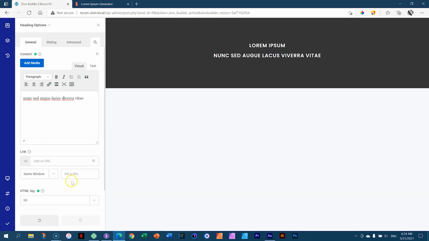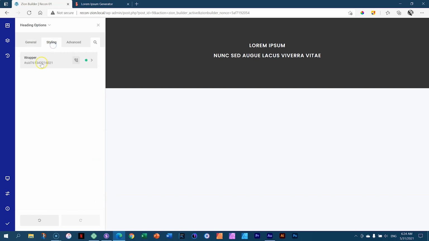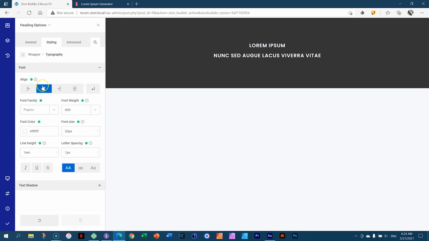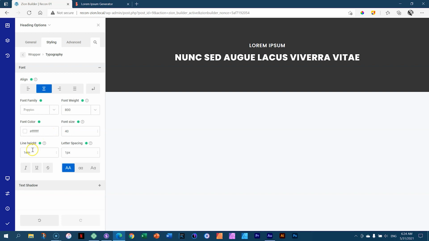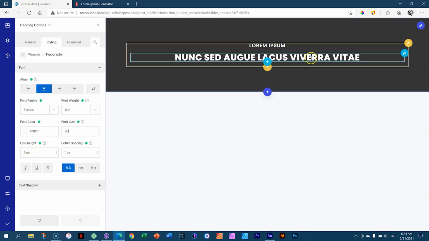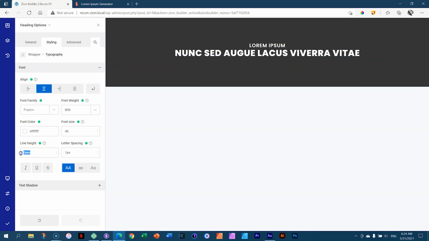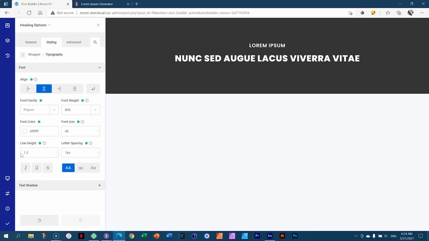And then let's see, we're going to make this H2 just to show you where those are. And then we go to styling, wrapper, typography, and we're going to put this on a thicker font like 800. Font color stays the same, font size 40 pixels. And then the line height, because I'm going to break this into 2 lines, I will put in an EM value of 1.2. And then the letter spacing, I will reduce that to 0. I just drag that. And now we're done.